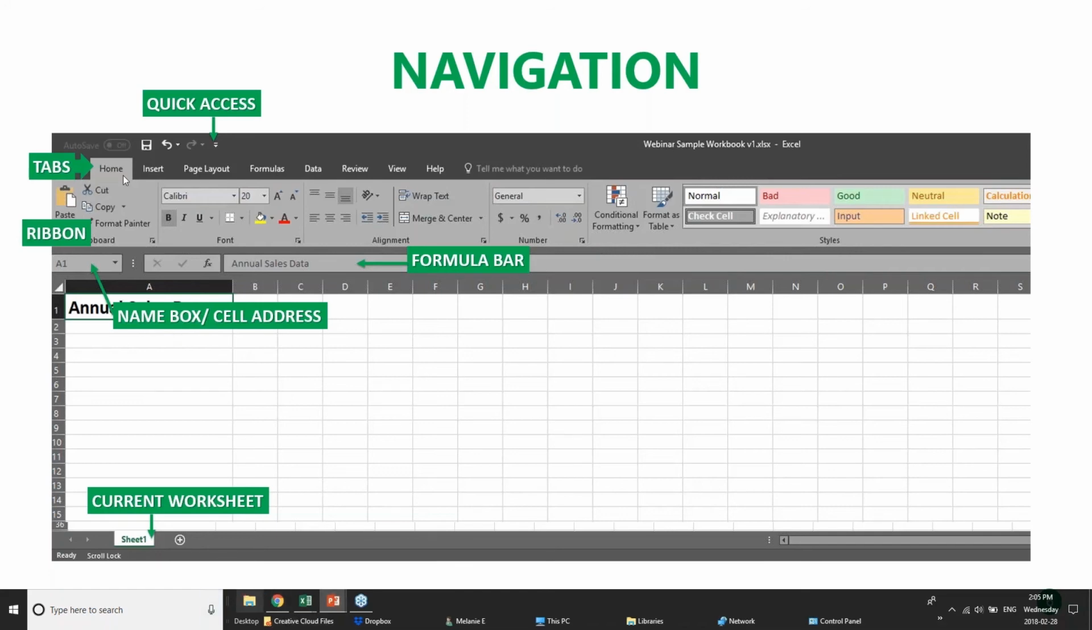You have tabs along the top, then each tab has a corresponding ribbon with a whole bunch of buttons and functionalities within that ribbon area. You also have a quick access drop-down menu that has functions that are more commonly used like print and save and that kind of stuff.